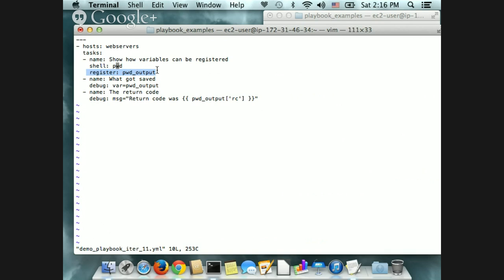Register means that I can save the output of that command. And Craig, here's your question that you asked a few moments ago. In my debug, if I want to see the actual variable output, I just print out the variable that I want to see. I say variables password output, and it shows what that variable looked like and what got saved. And because it's a shell command, it has return codes.